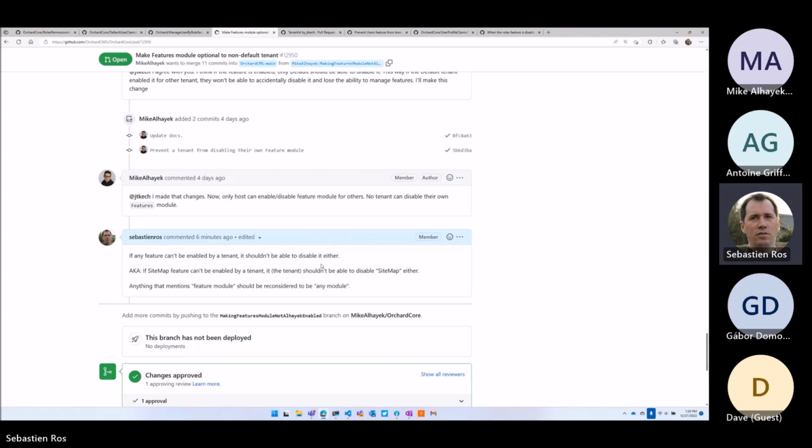And if it's not sitemap but the feature module, that works too. Like only the super tenant can enable feature for you, so you can't disable it. If you really don't want it, ask them to remove it, to disable it. That would work.